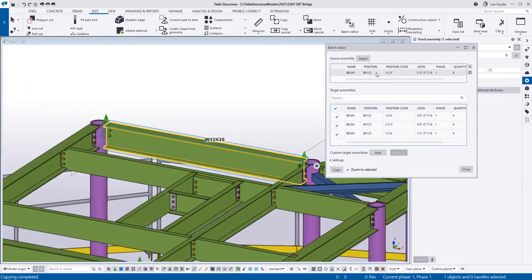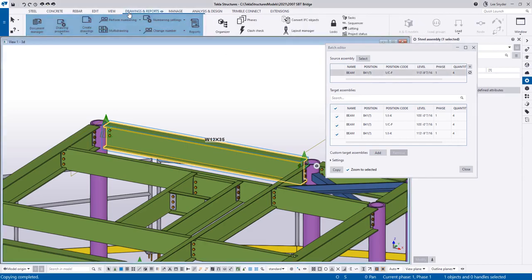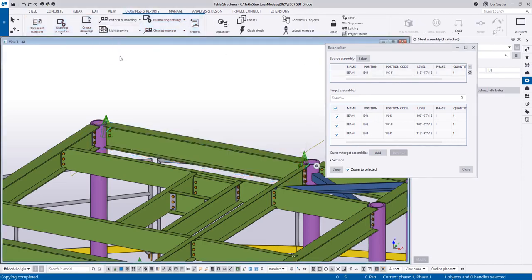So now when I come in and run my numbering, the critical thing is we want to make sure that these piece marks remain the same. So I still have a quantity of four. This is assembly B41.